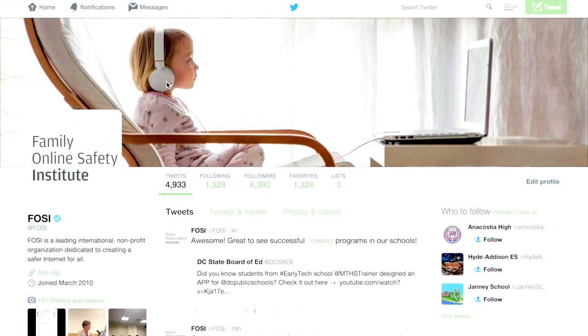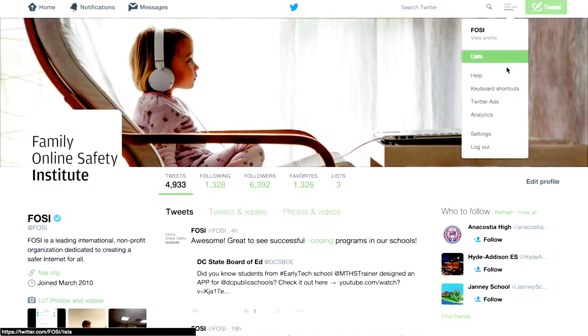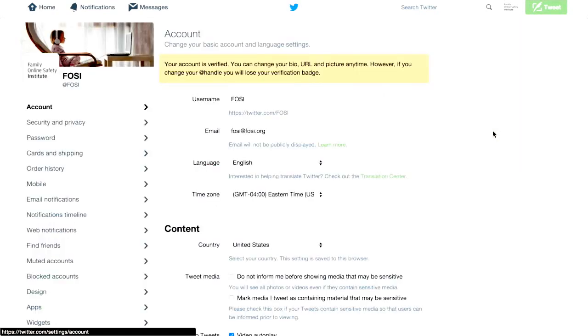Did you know that Twitter can include your location in your tweets? To disable this feature, click on your icon to the left of the tweet button in the top right corner and find settings. Then navigate to security and privacy on the left hand side.